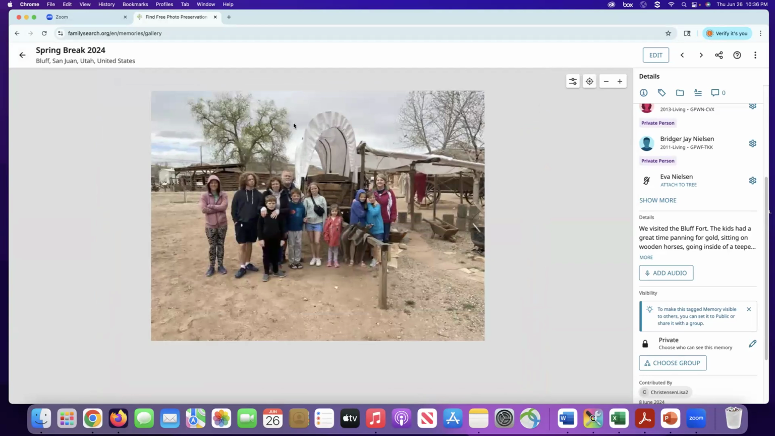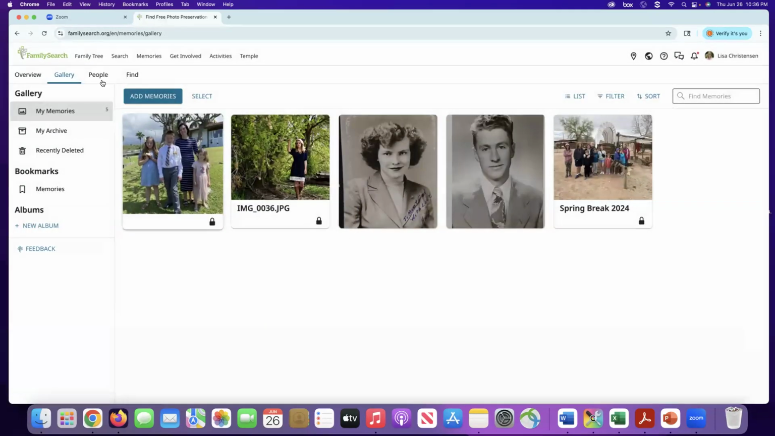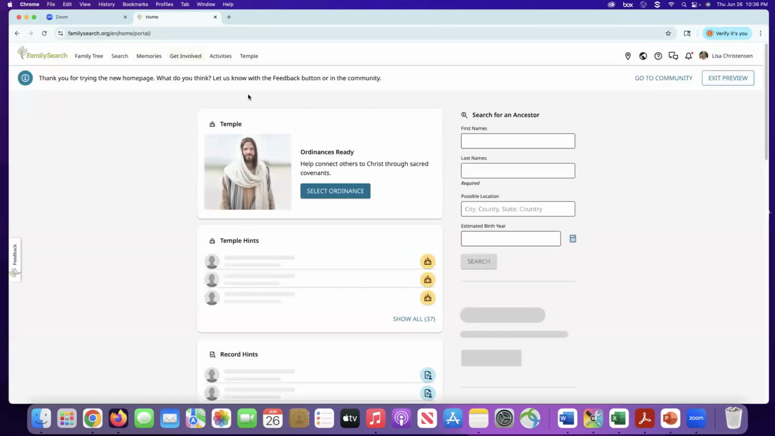When you want to get back to the main thing, you can go back to Family Search to get back to the home page. You can always go back to the home page.